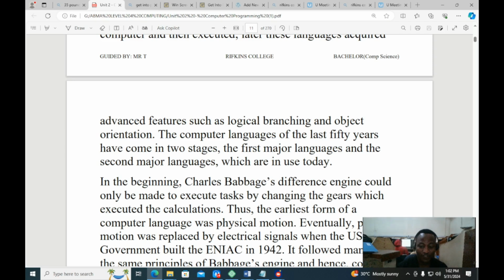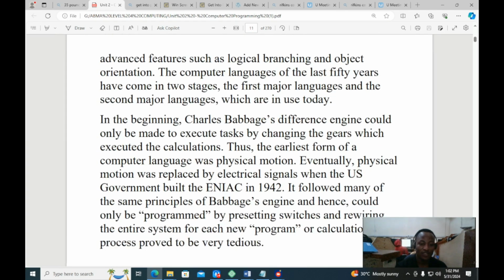So looking back 50 years ago, we have two stages, or we can say the languages are coming in two stages. We have the major languages, the first major languages, and the second major languages that are actually being used today.